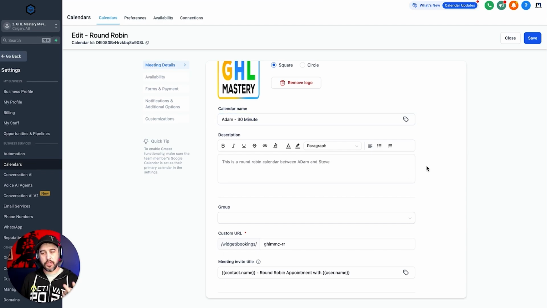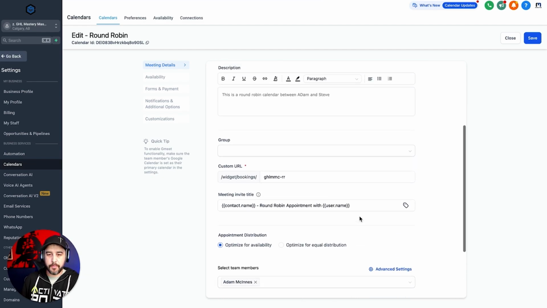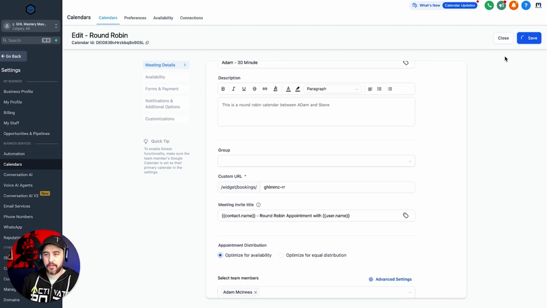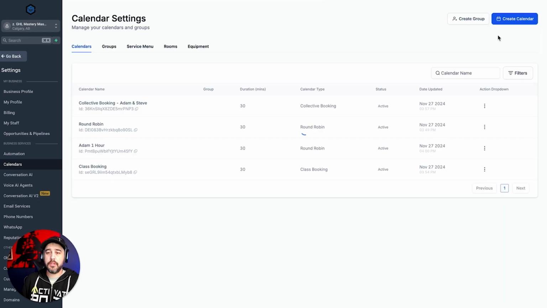So now I've got two different calendars for Adam. One's a 60-minute appointment, and one is a 30-minute appointment. I'm going to kill Steve out of this one, and we're just going to click save, and then we'll close out of this. And what we're going to do is create a calendar group just for Adam, so that we can show a unique set of calendars for Adam.